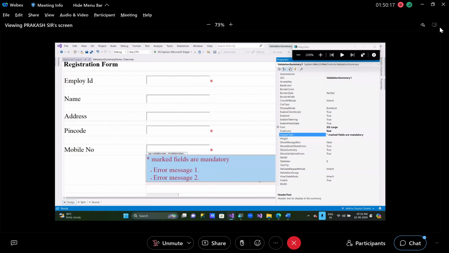I went to validation summary control. I selected. I went to the properties. There is a header text property. There I typed this message: star marked fields are mandatory. Message can be anything. Okay.